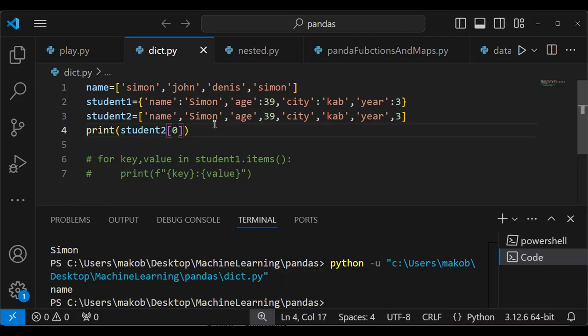But here, if you print student 2, then you put the index of age, it can't return for you the value for age. If we put student 2, then inside here you put what's that index? 0, 1, 2, 3. You put index 3 for city. It won't return for you the city. I hope you're getting the point here.